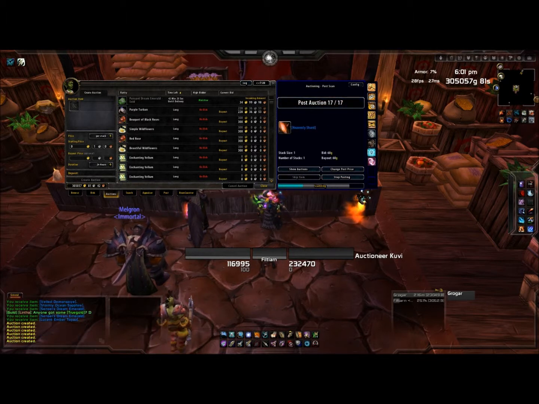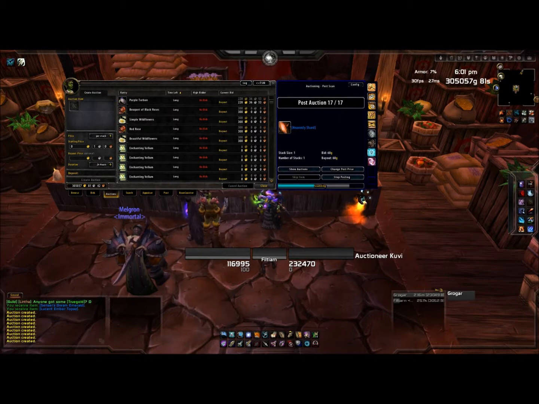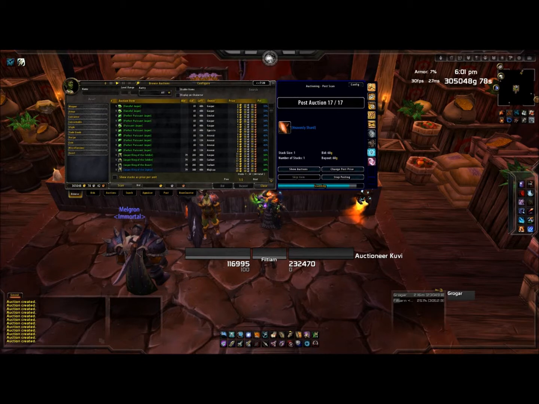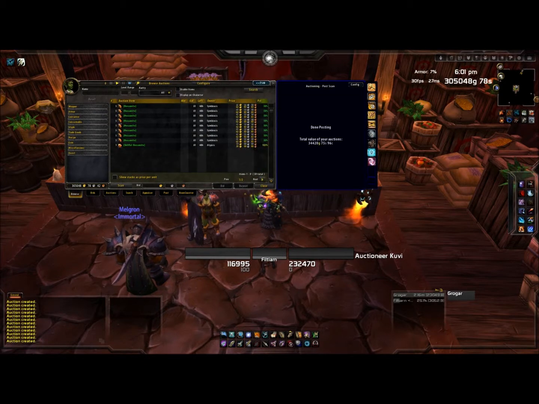Now, Auctioneer. I'm sure you're familiar with Auctioneer. It's a huge add-on, and a lot of people have it. This scans the auction house, scans items, so that you can easily see how much things are on for in this search menu.